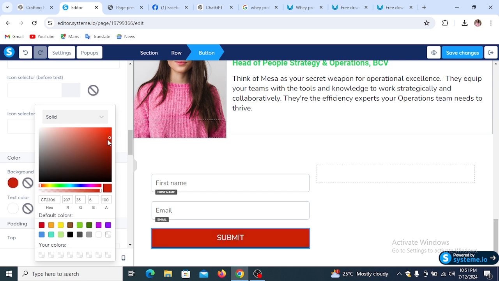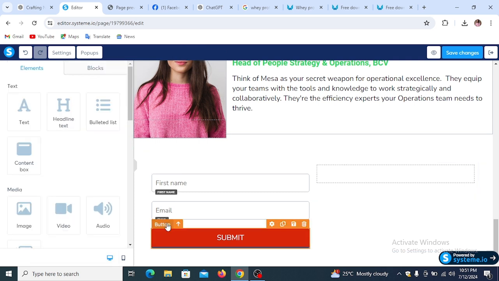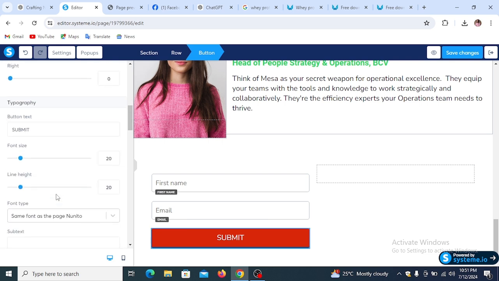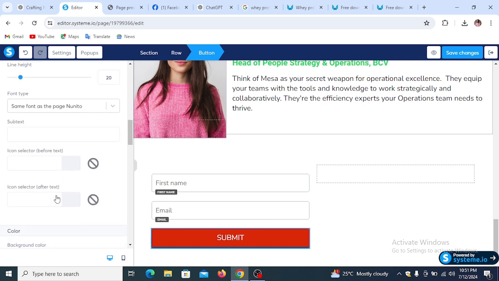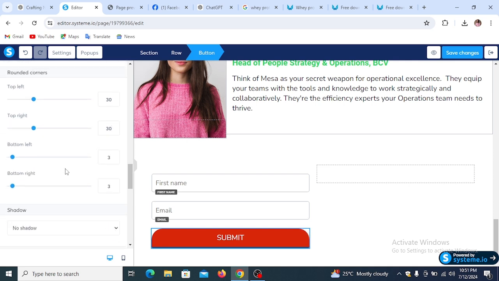Okay, so we have this red, which is really cool. And then for the padding, are we to pad? What's going on? Rounded, okay, round corners. So for the round corners, we are going to see if we're going to leave it at 30. This one should be 30, this one should be 30 as well. The top left, the top right, the bottom left, and then the bottom right as well.